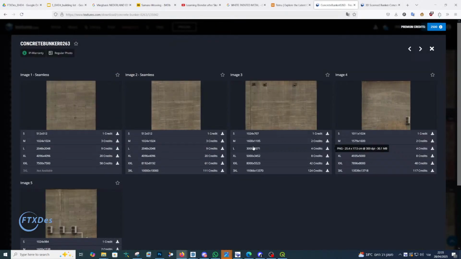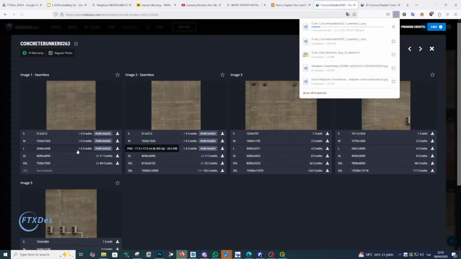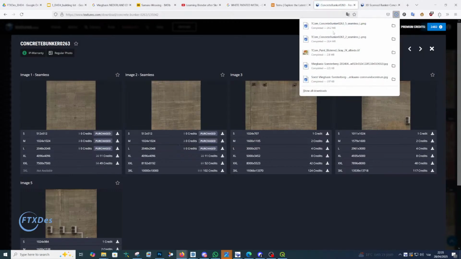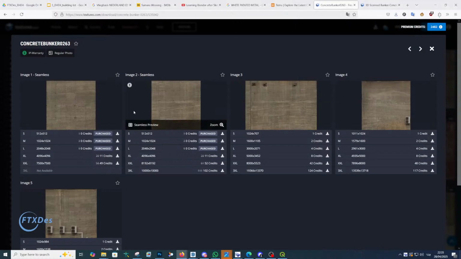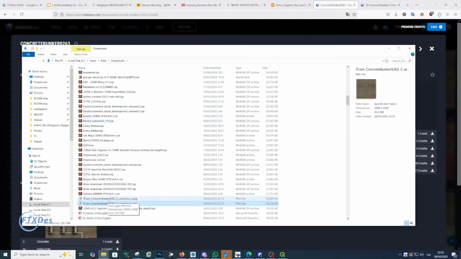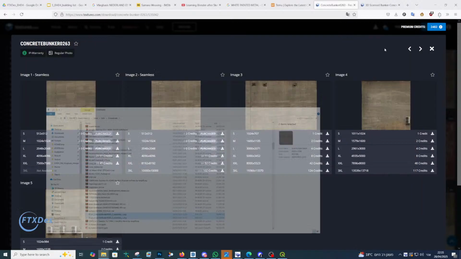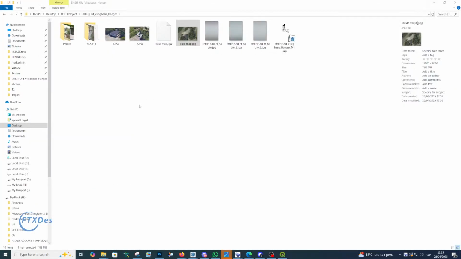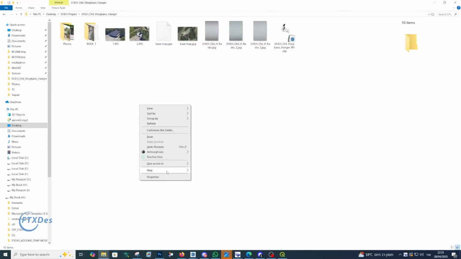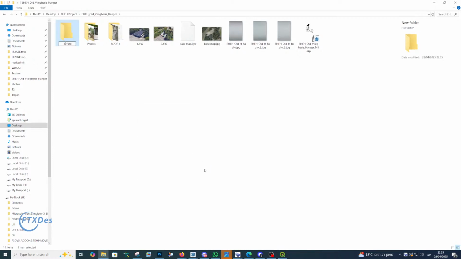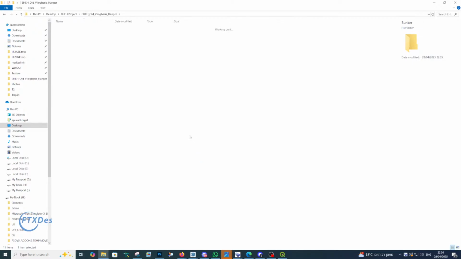Let's see, this is seamless. That's good. Let's download 1 and 2. Show in folder. We'll start gathering all the concrete that we can for that object. So let's call it roof bunker. Not in Hebrew, my friend, in English. Some of the programs don't like Hebrew, so we cannot use Hebrew words here.